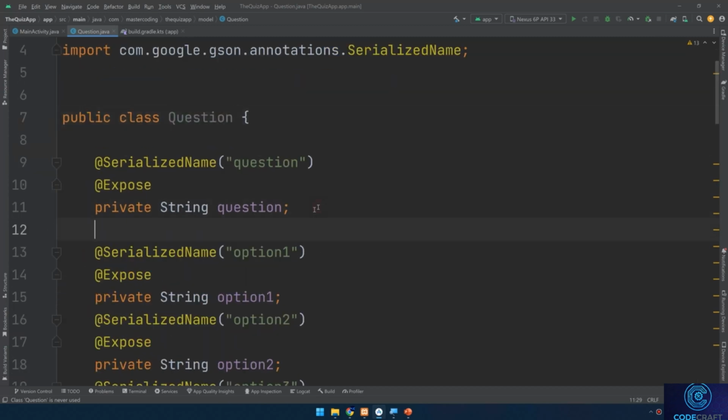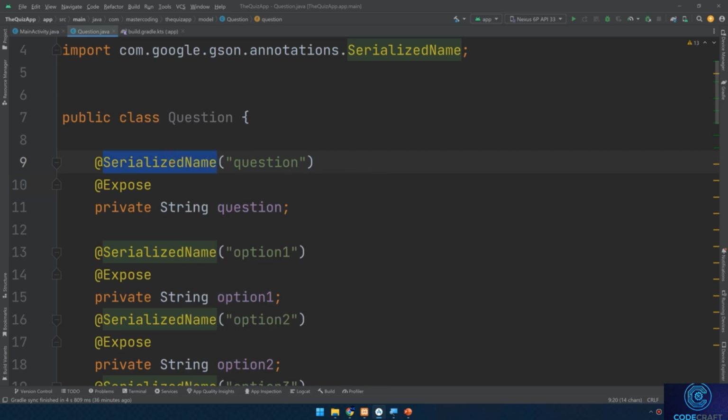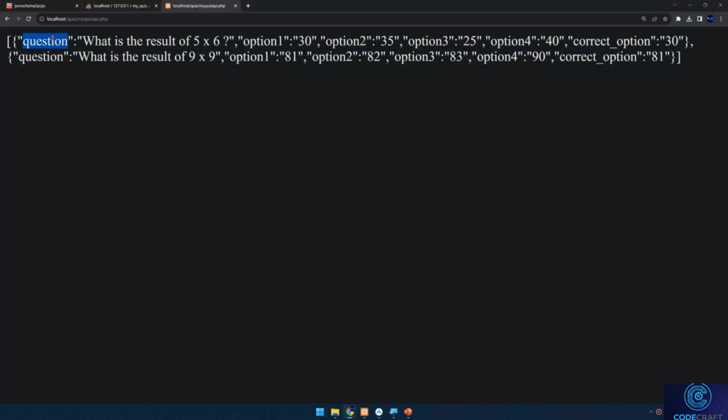We used this annotation, @SerializedName, and this annotation, @Expose. At first, let me discuss @SerializedName. The @SerializedName annotation is provided by the JSON library. It's used to map Java or Kotlin object fields to the key or field names in JSON data. When you receive JSON data from an API, like this response, the keys in the JSON may not always match the variable names you want to use in your Java class.